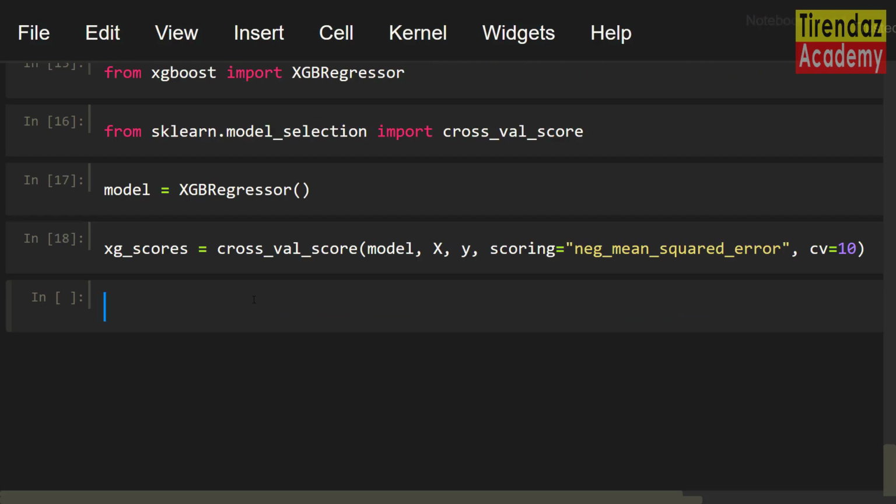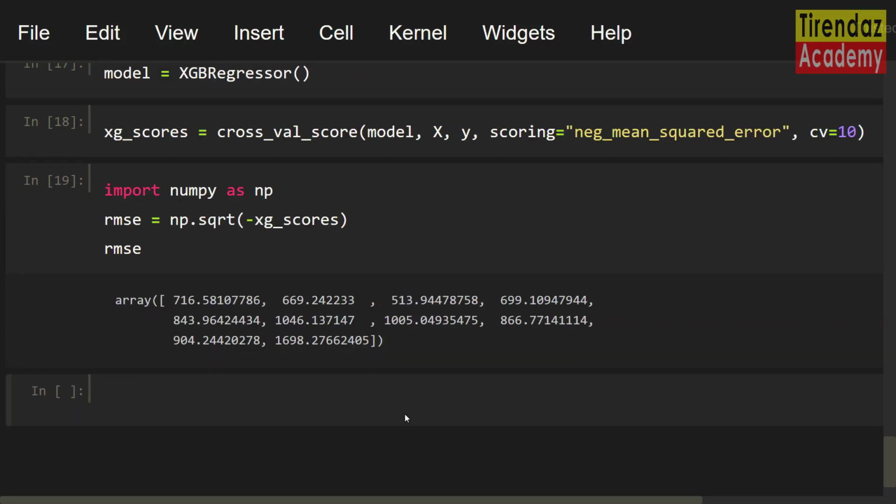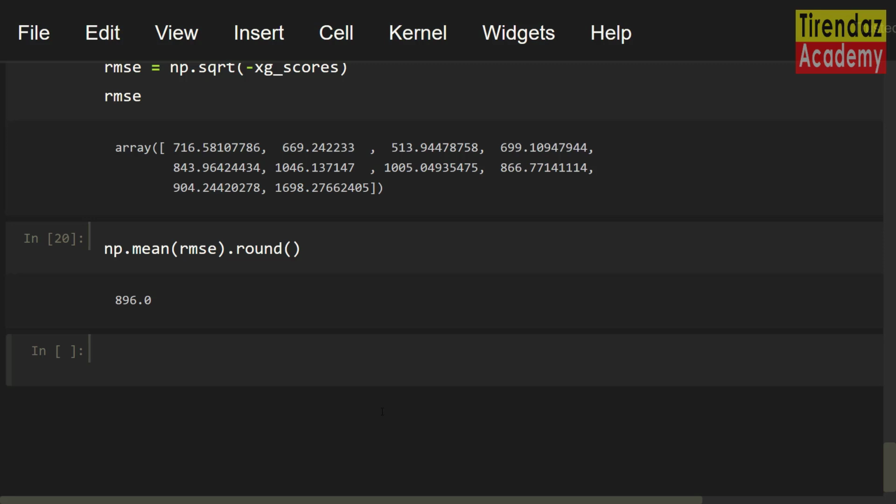After that, let's find the RMSE by taking the square root of the negative scores. First, let me import numpy. Import numpy as np. And then rmse equals np.sqrt(-xg_scores). Let's take a look at this variable, rmse. You can see 10 values for using 10-fold. Let's calculate the mean of these values. np.mean(rmse). To round to the first decimal, let me use the round method. Here you go. So, we found the RMSE metric.